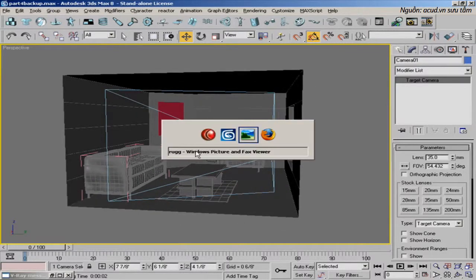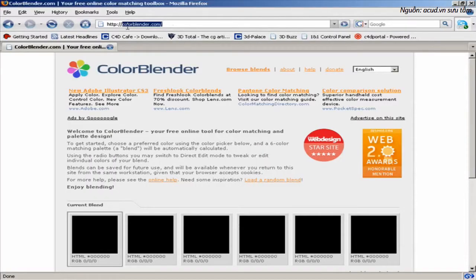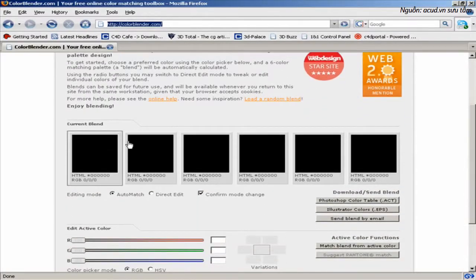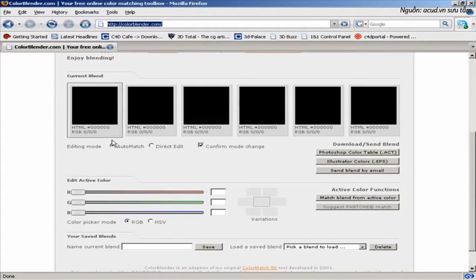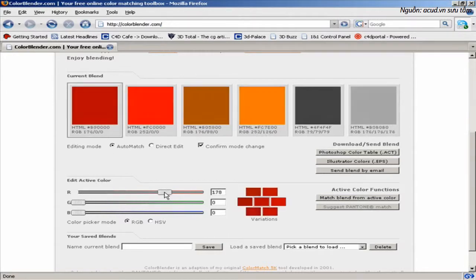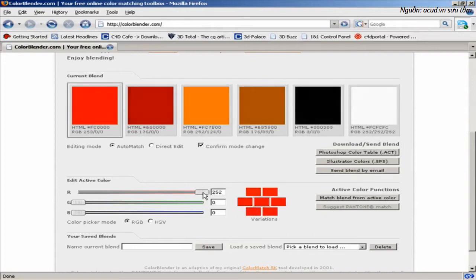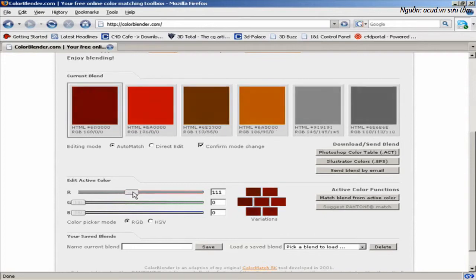What we'll do is go to colorblender.com, bring that up, and then what you'll see is all these palettes. Auto match, direct edit. Auto match is when you start moving these sliders, it's going to start blending colors of red together, and you'll get different shades. So we'll pull up the red since I figured I wanted to do burgundy, and you see all of this that it's going through. It's kind of cool. Kind of gives you different blends of what goes together, what matches with it. I come here a lot.